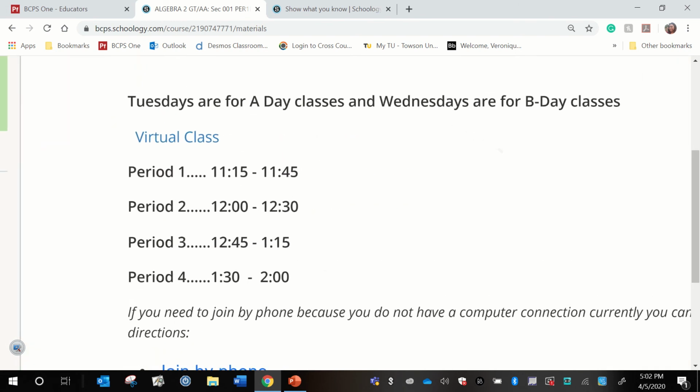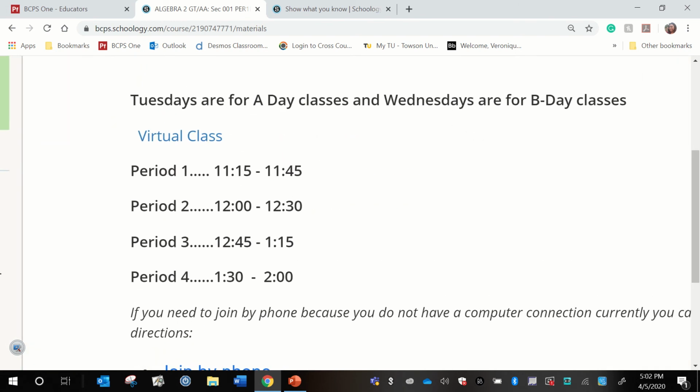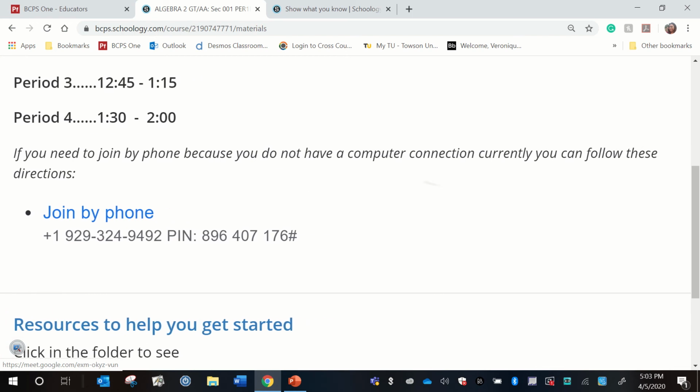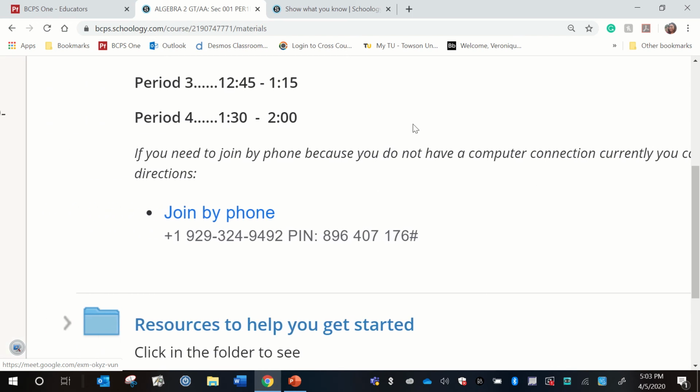So to go through everything in detail, on Tuesdays you're going to follow your A-day schedule. On Wednesdays, you're going to follow your B-day schedule. Each class is set up to be 30 minutes long. All you need to do to get onto Google Meets is click on where it says virtual class. It will take you directly to the Google Meet. You do not have to worry. In the event that you do not have a computer and you cannot follow those directions, you may join by phone. This is the phone number that you would dial from a regular phone, a landline or otherwise, and this is the PIN number that you will have to put in order to join by phone.